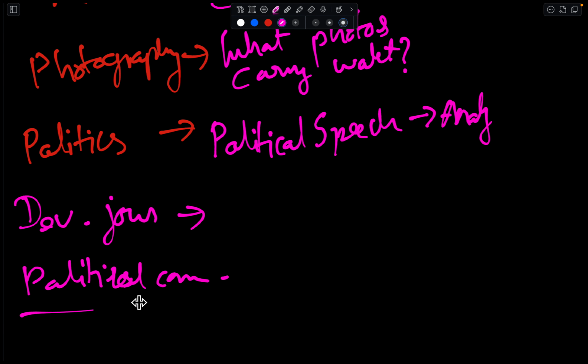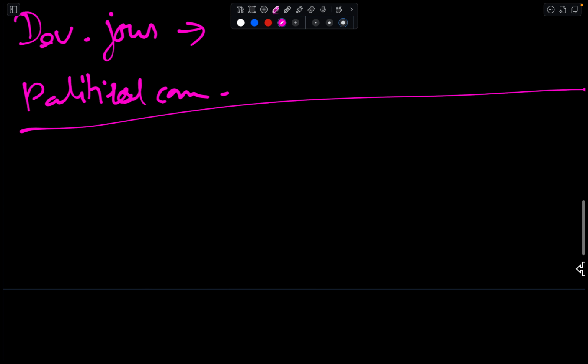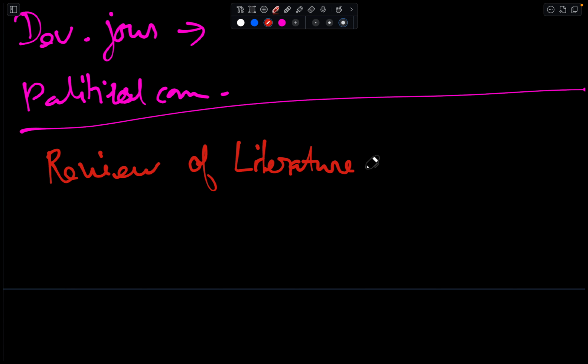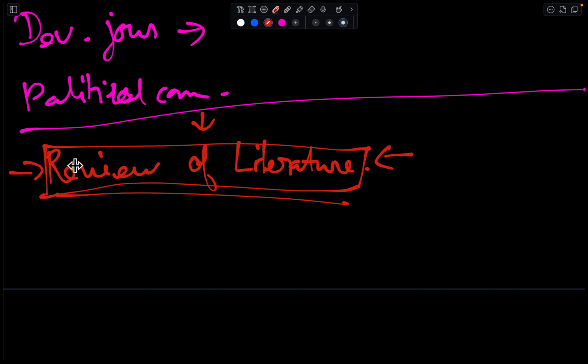But whatever your area is, what will help you to do your research is the review of literature. So review of literature is a very important step that you carry out during your research. If you execute this particular step flawlessly, then your entire research is going to be built on a very strong foundation. Nothing can disturb your research, right?